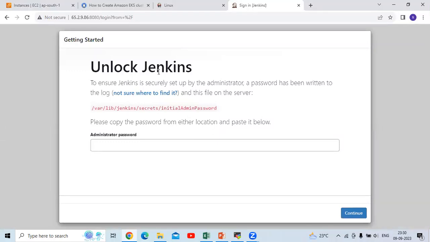First of all, unlock Jenkins. We need a password to unlock this. So where is the password? Let's read this first. To ensure Jenkins is securely set up by the administrator, a password has been written to the log. Not sure where to find it? It's in this file on the server. Right, so our password file is on our server and the location is here.